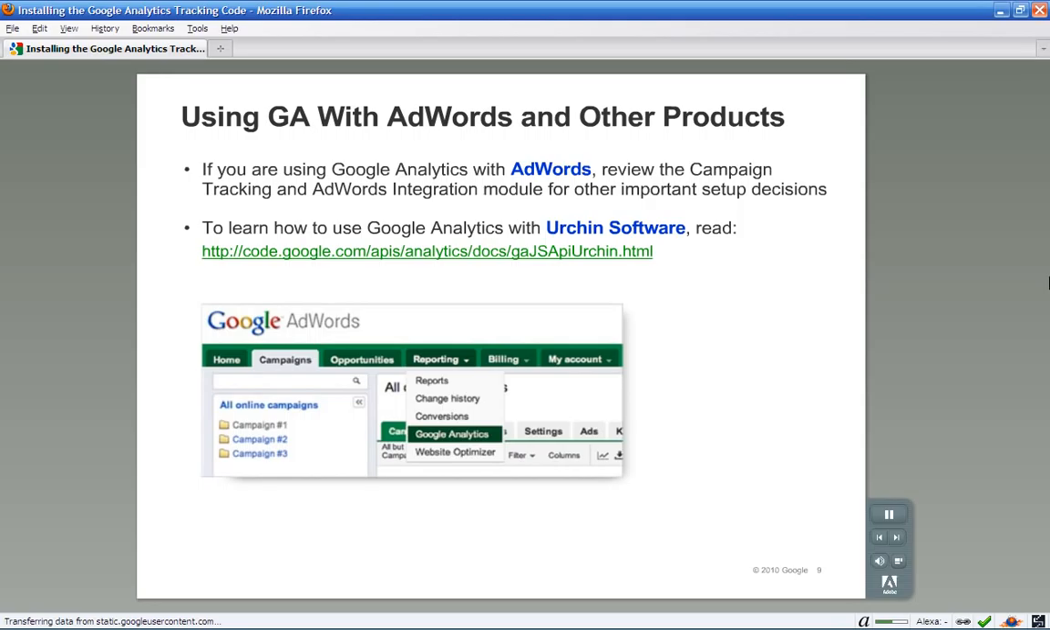Urchin software from Google is similar to Google Analytics, but Urchin runs on your own servers, whereas Google Analytics is a service hosted by Google. If you've licensed Urchin, you can run both Urchin and Google Analytics together on your site. Running Urchin and Google Analytics together gives you a great deal of flexibility and analysis capability. You'll need to make modifications to your tracking code. While this isn't covered in the course, you can learn how by following the link shown in the slide.